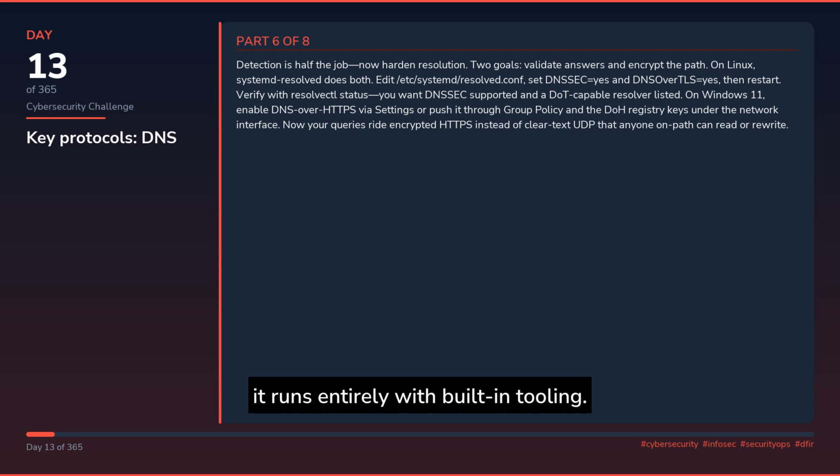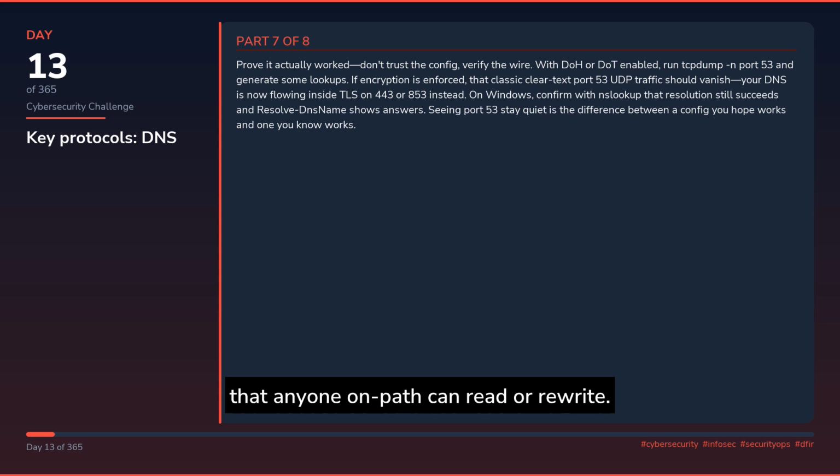On Windows 11, enable DNS over HTTPS via settings or push it through group policy and the DoH registry keys under the network interface. Now your queries ride encrypted HTTPS instead of clear text UDP that anyone on path can read or rewrite. Prove it actually worked, don't trust the config, verify the wire.